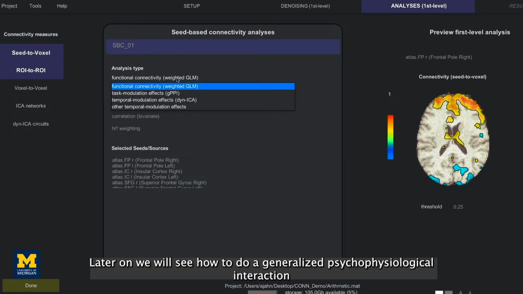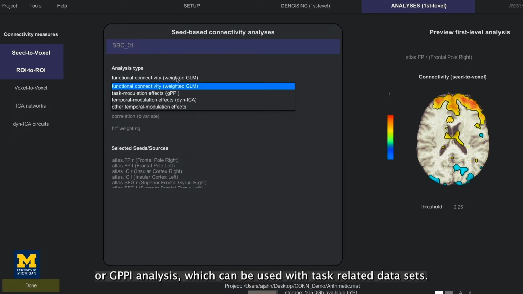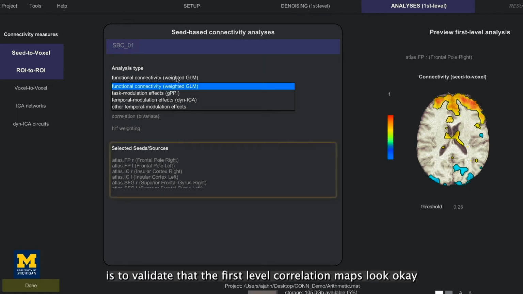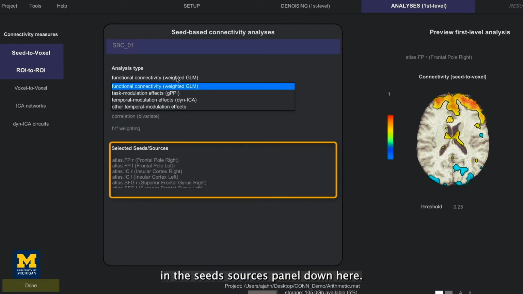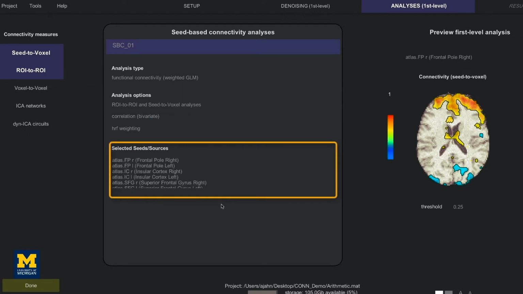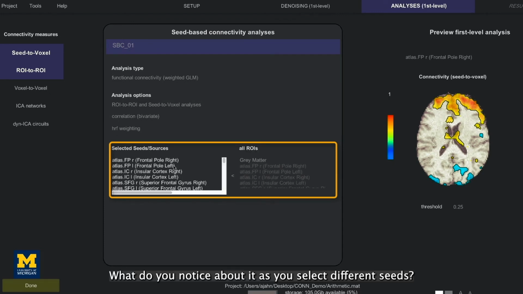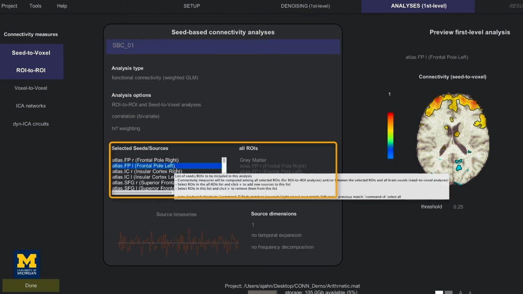Later on, we will see how to do a generalized psychophysiological interaction or gPPI analysis, which can be used with task-related datasets. All that we want to do for now is to validate that the first level correlation maps look okay. In the Seeds Sources panel, down here, highlight different seeds to observe how the connectivity map changes in the Preview First Level Analysis Results area. What do you notice about it as you select different seeds? Do they match up with what you would predict?